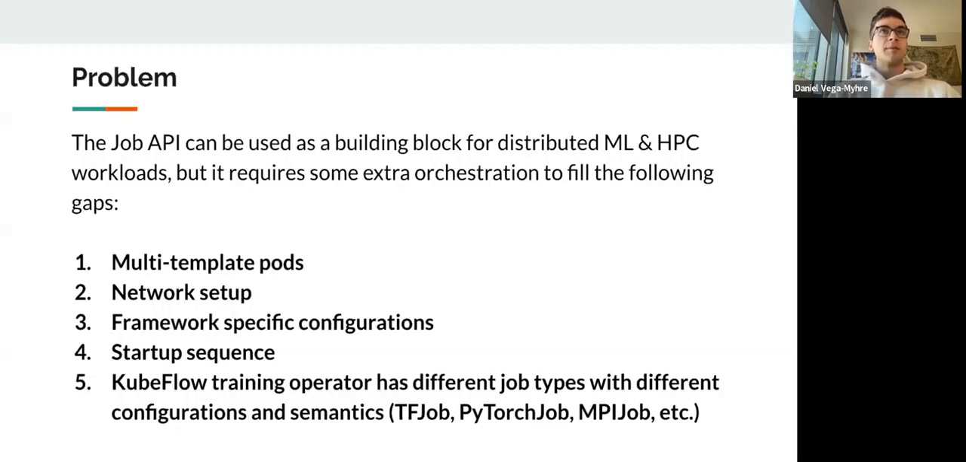So what are the problems we're attempting to address here? So basically, we all know the Job API is kind of like a go-to API for running batch workloads, but there's certain kinds of batch workloads that require a little bit of extra orchestration, configuration on top of the Job API, which represents some kind of points of friction or opportunities for simplification of the user experience.